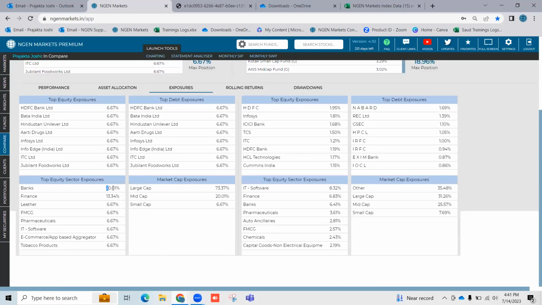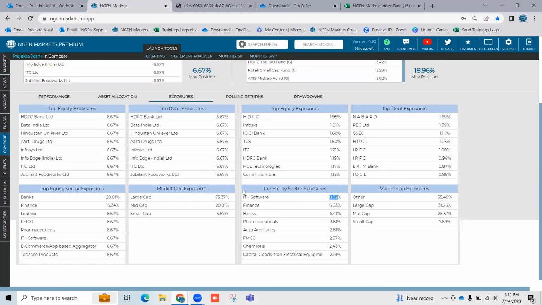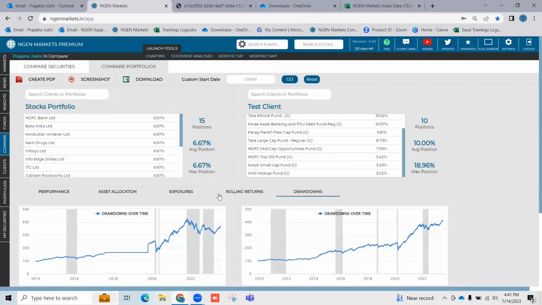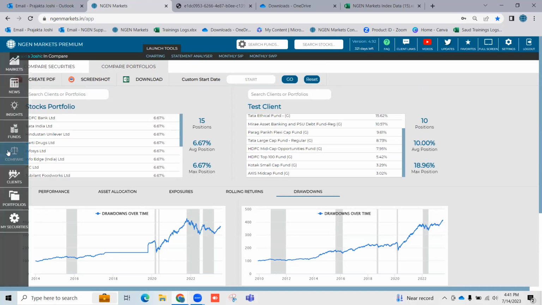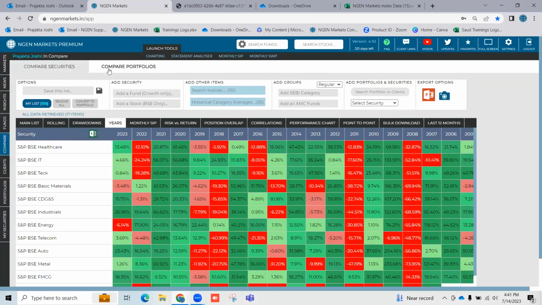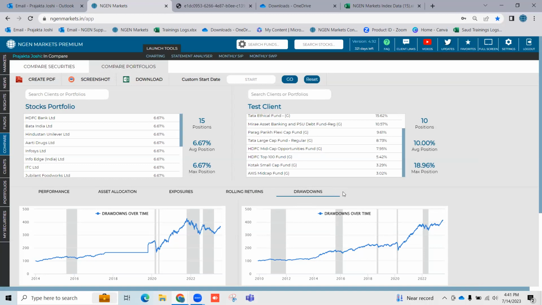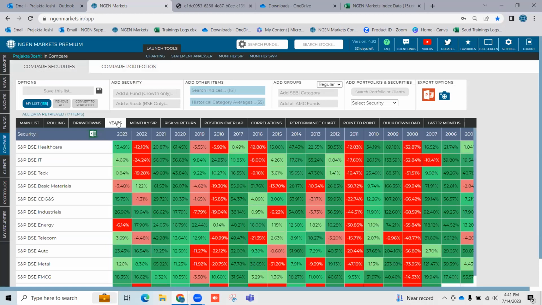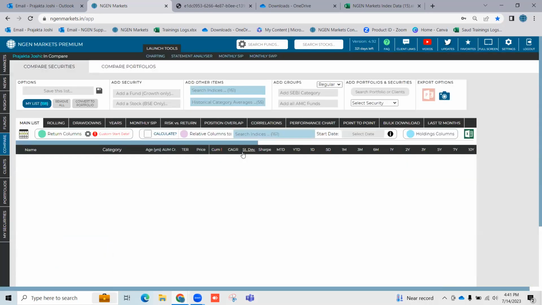So banks as a sector is 20% in this case, and IT as a sector is the highest at 8.32%. Rolling analysis and drawdown analysis can definitely be done. I think your specific question was, how do you check position overlap? For that, there's a roundabout way. We do not have a dedicated position overlap tab here to check the position overlap between these two portfolios, but that is something already in the pipeline. I'll show you the roundabout way: go to the compare section and load in those portfolios right there.